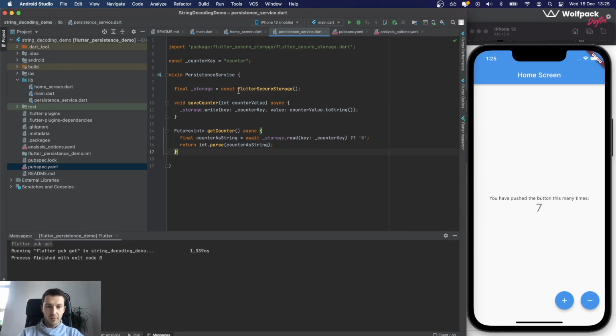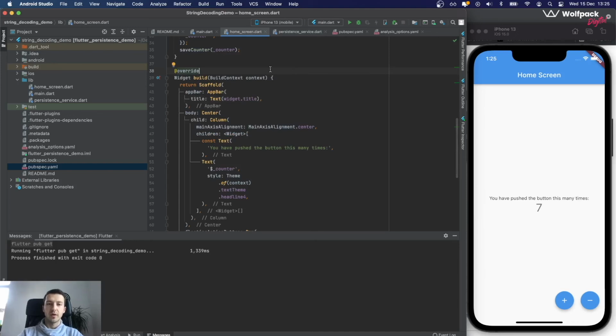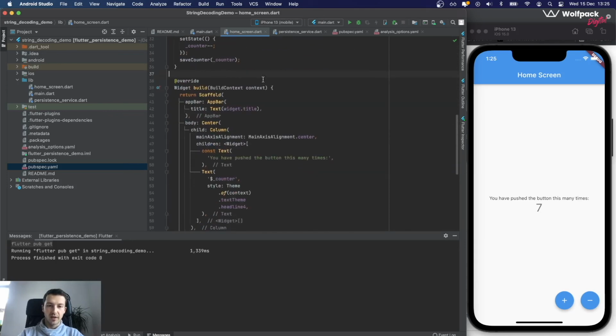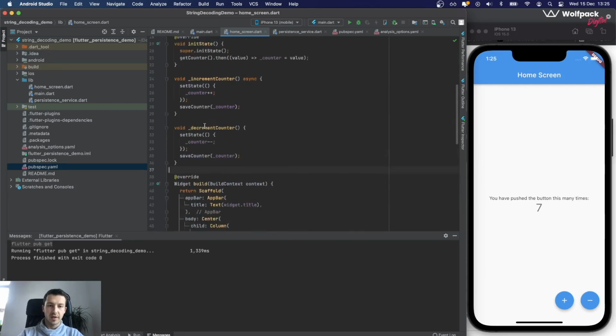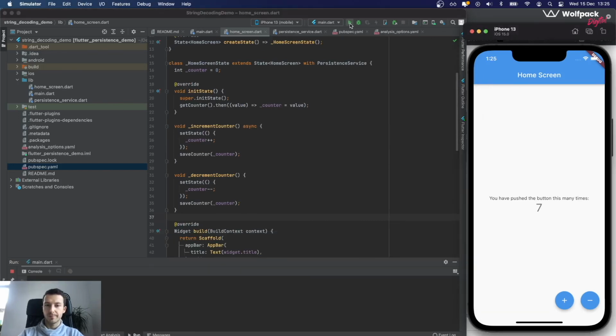Okay, now in theory we already replaced the dependency, and of course this means that when we run the app we'll start again from scratch. But here, as you can see in the home screen, nothing has changed. We have the same save functions and get the save counter and get counter functions, and you can just run the app and see how it goes.